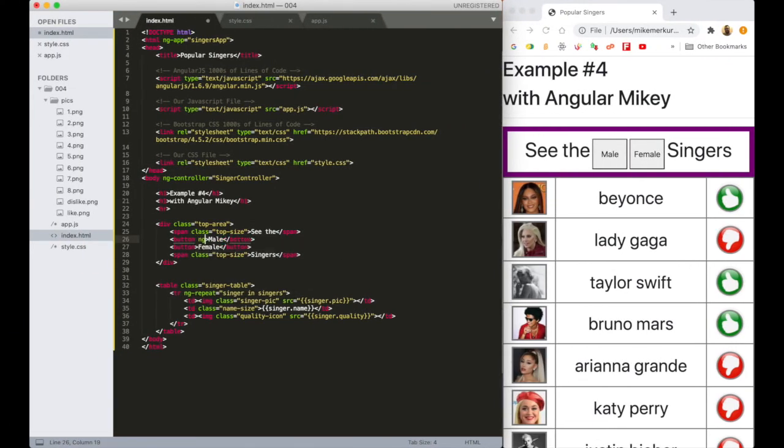Come back to the HTML. Okay, ready for the buttons. And ng-click on the male button, and ng-click on the female button. Excellent. So when you click on the male button, it's going to be: maleOrFemale equals the text string male. So single quotes inside the double quotes. And then maleOrFemale will equal, in single quotes, female, single quotes again inside those double quotes.